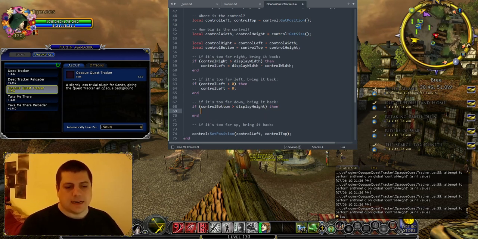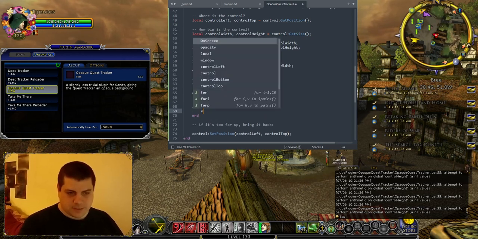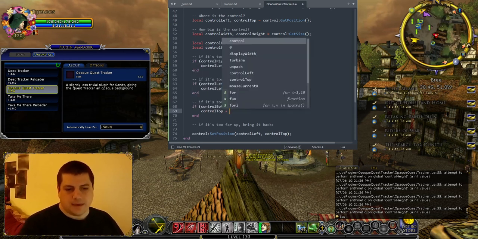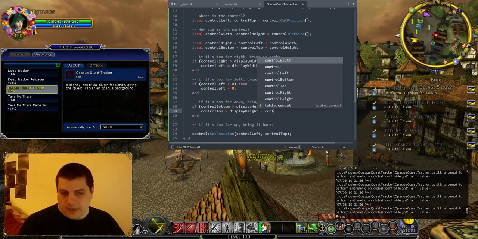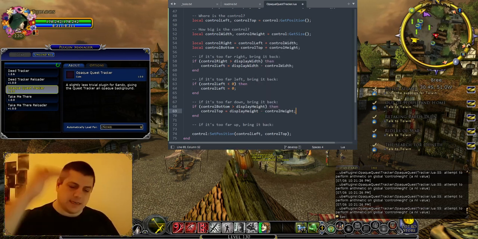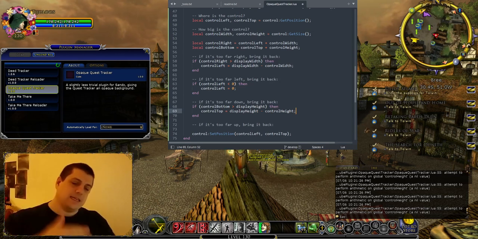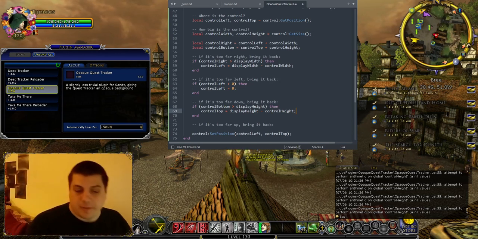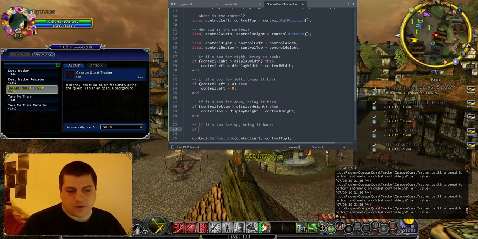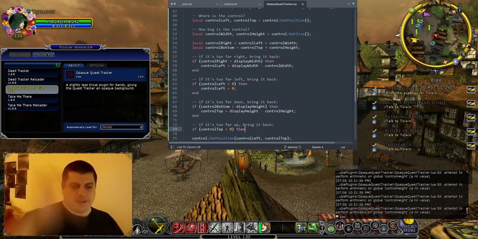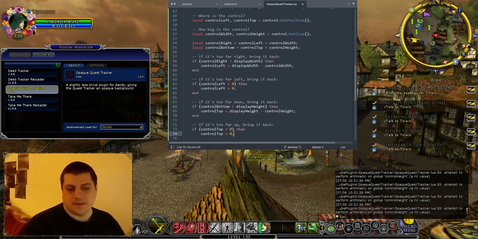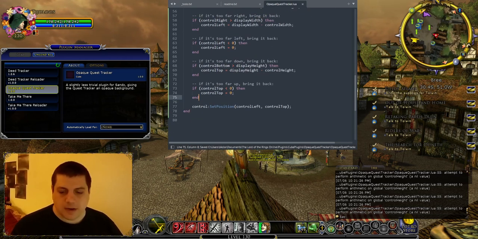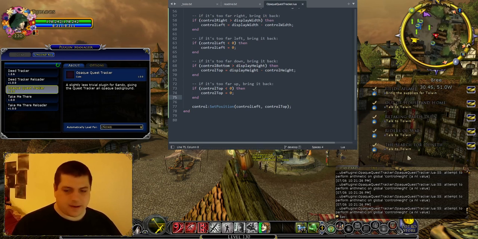All right, we'll just knock out the last two here. Control top equals display height minus the control height. So accounting for the height of the window, we want it to be that far away from the bottom. And then, of course, if control top is less than zero, then it's above the top of the window, and we don't want that. We want control top equals zero. Okay. Well, let's give that a try, see if I've missed anything else.